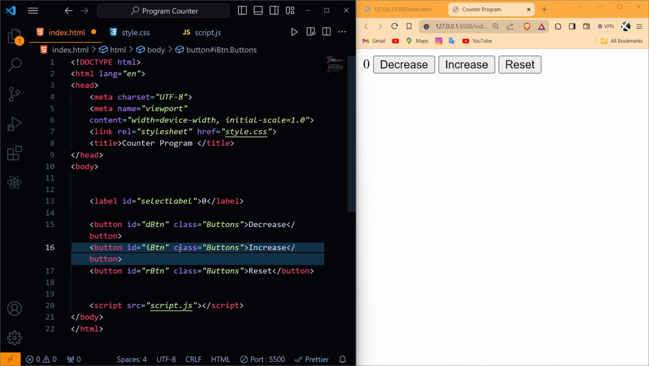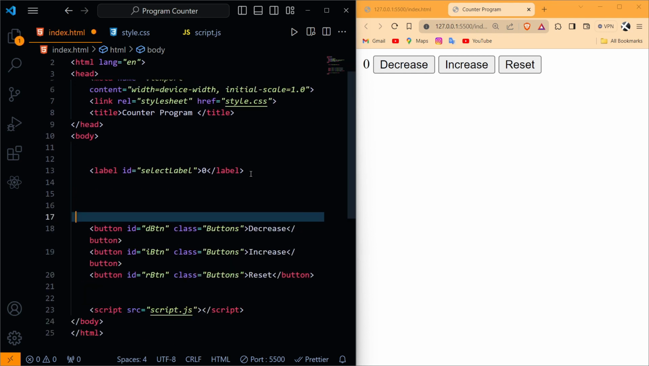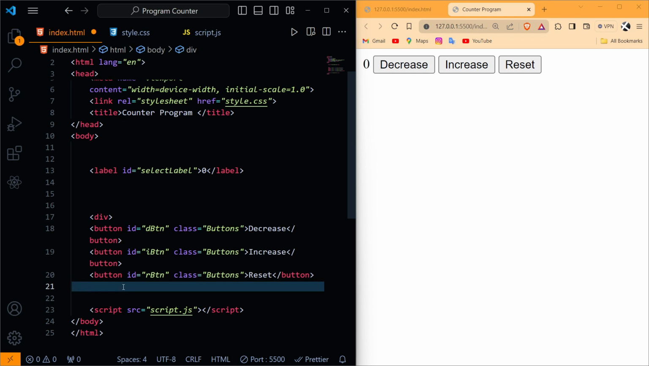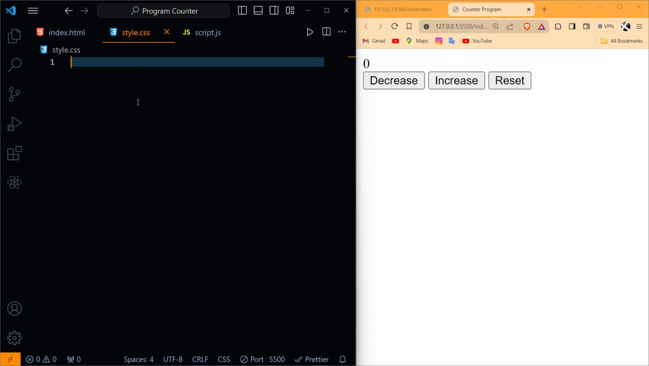Okay, now we are good to go to our CSS. One more thing left: add these buttons to a div so that we can give them styling together later on. Okay, now it's good to go, and let's start working on our CSS file.